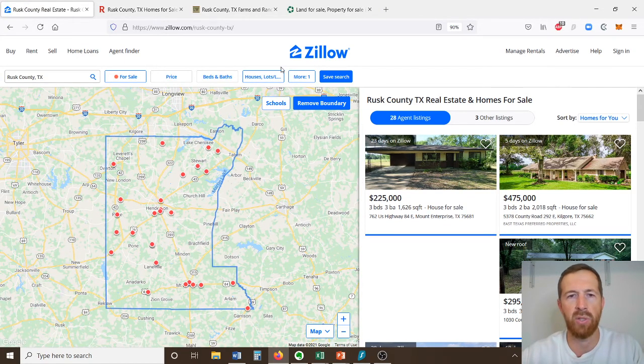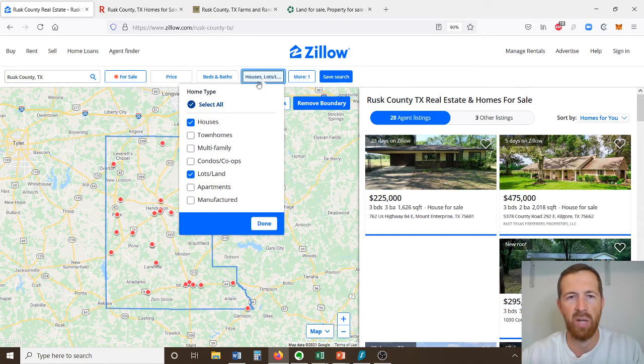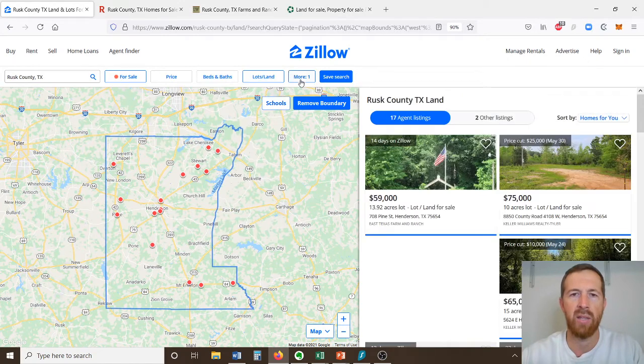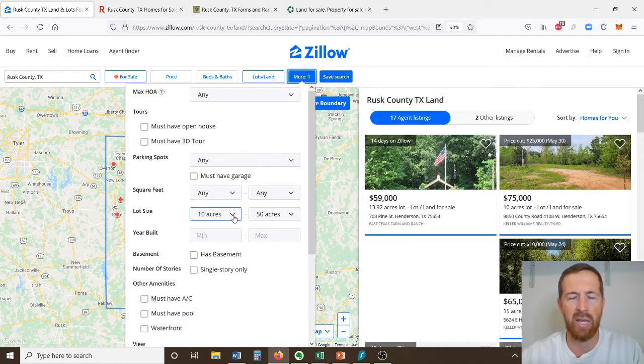So the first thing we're going to do is go here to the home type, and I'm just going to deselect houses. And then in more, I'm going to select an acreage range. Let's say you have a 20-acre property. It's a piece of rural land out in the country and not necessarily near a city.